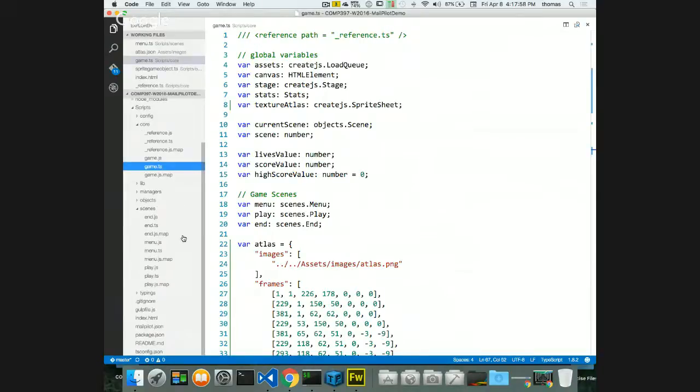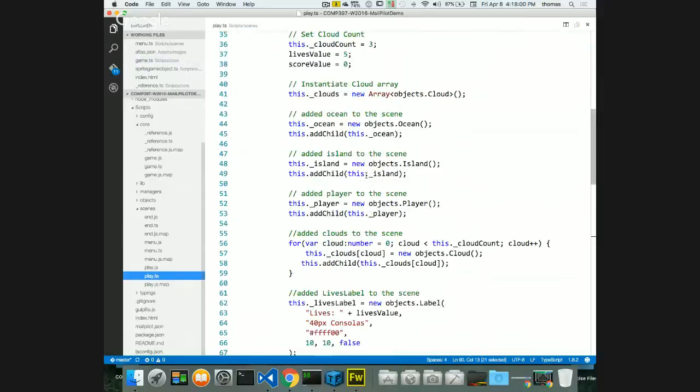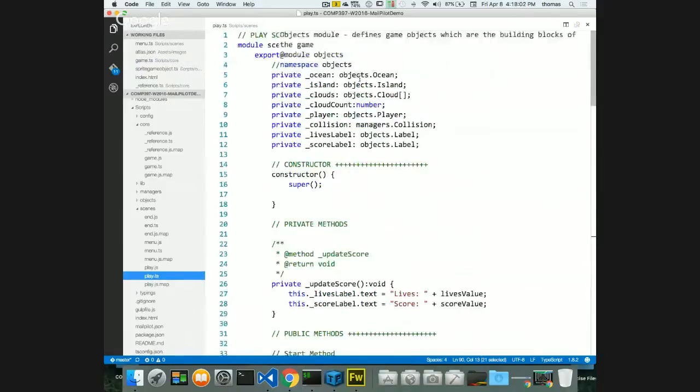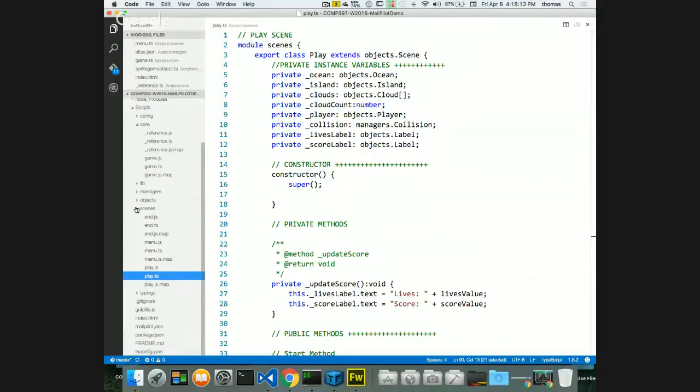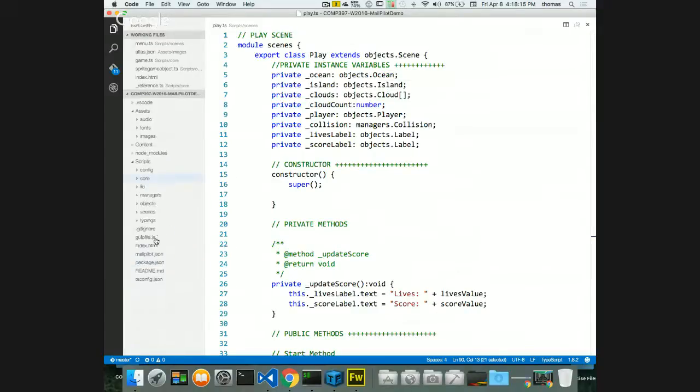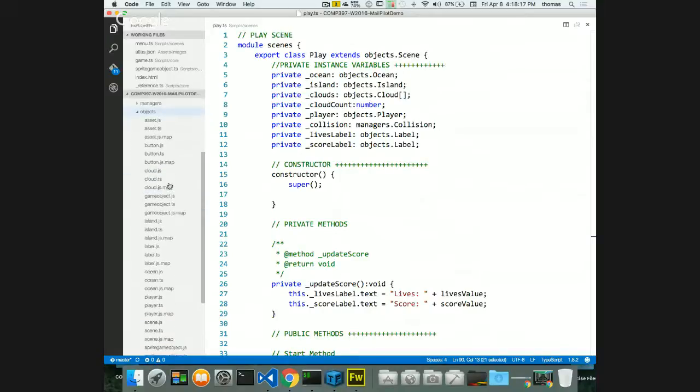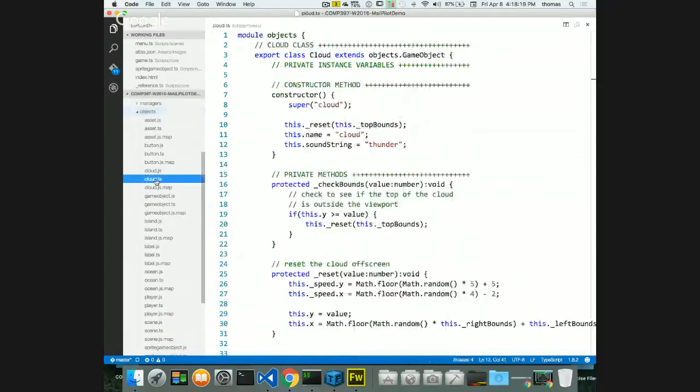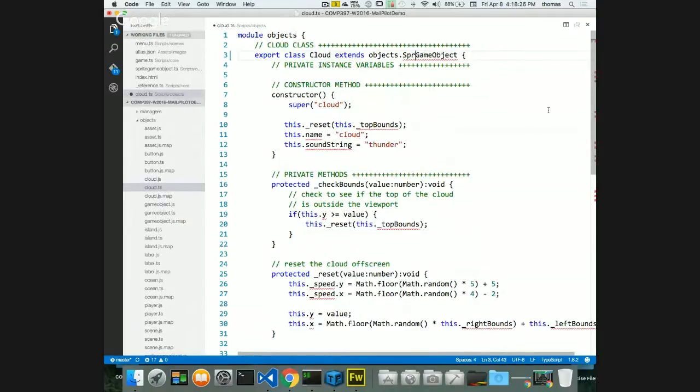How about in my play file? I do have objects that say objects.island and objects.cloud. Do I have to change these? No, because these are inheriting right now from game object. All I have to do is change my other objects, and it'll be transparent to the rest of my classes. If I go into cloud, notice that it inherits from objects.gameObject. We're going to change the inheritance to sprite game object. There we go.